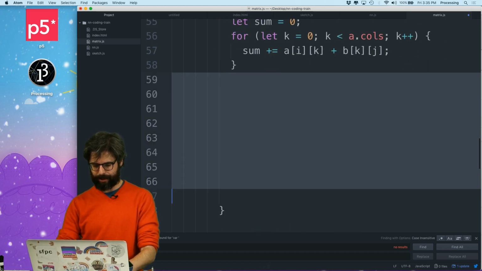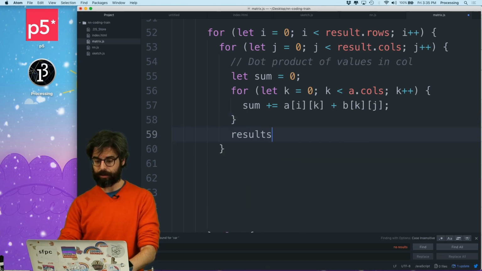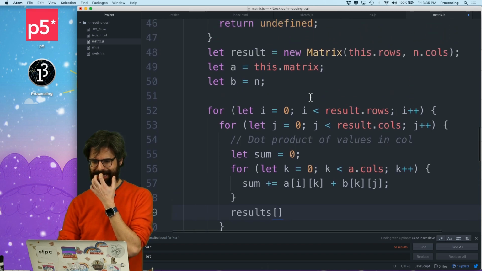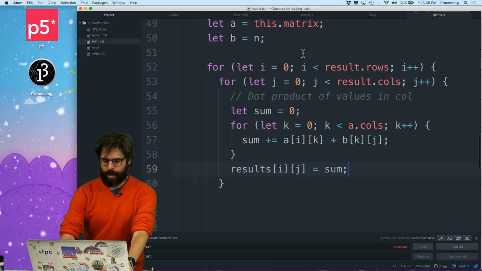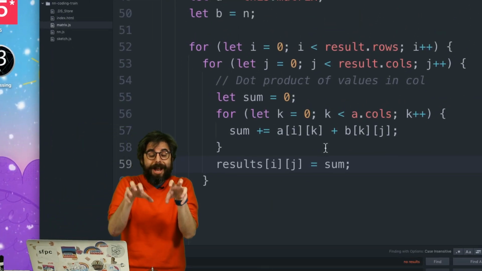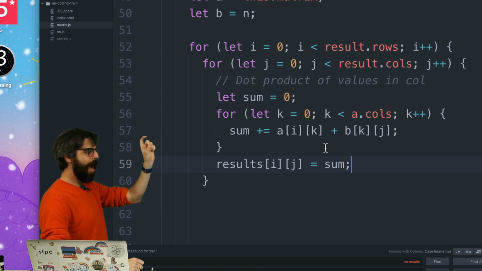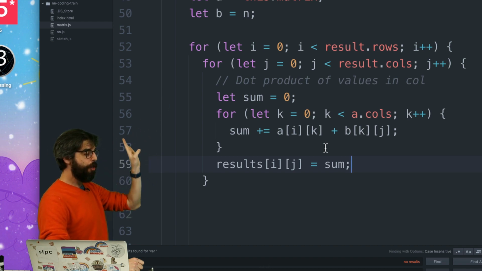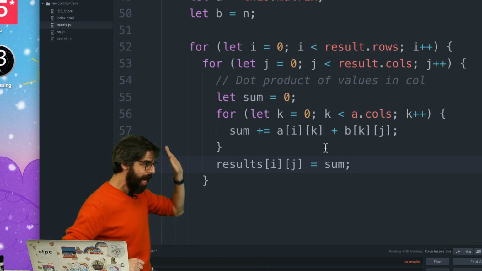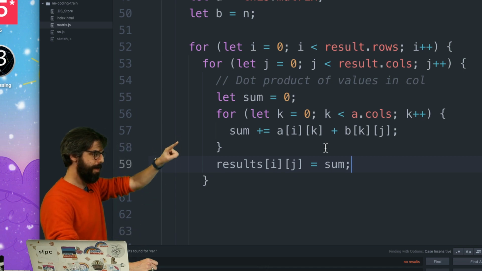This, I think, is right. And then I have to put that in the result. Result I, J equals sum. So if I was using some other vector library, I could pull those out, then do the dot product. But let's make sure this is right. For every element in the result, I want to sum the dot product of all of the column spots in A, that's K, with all of the row spots in B. And then I've got the result.